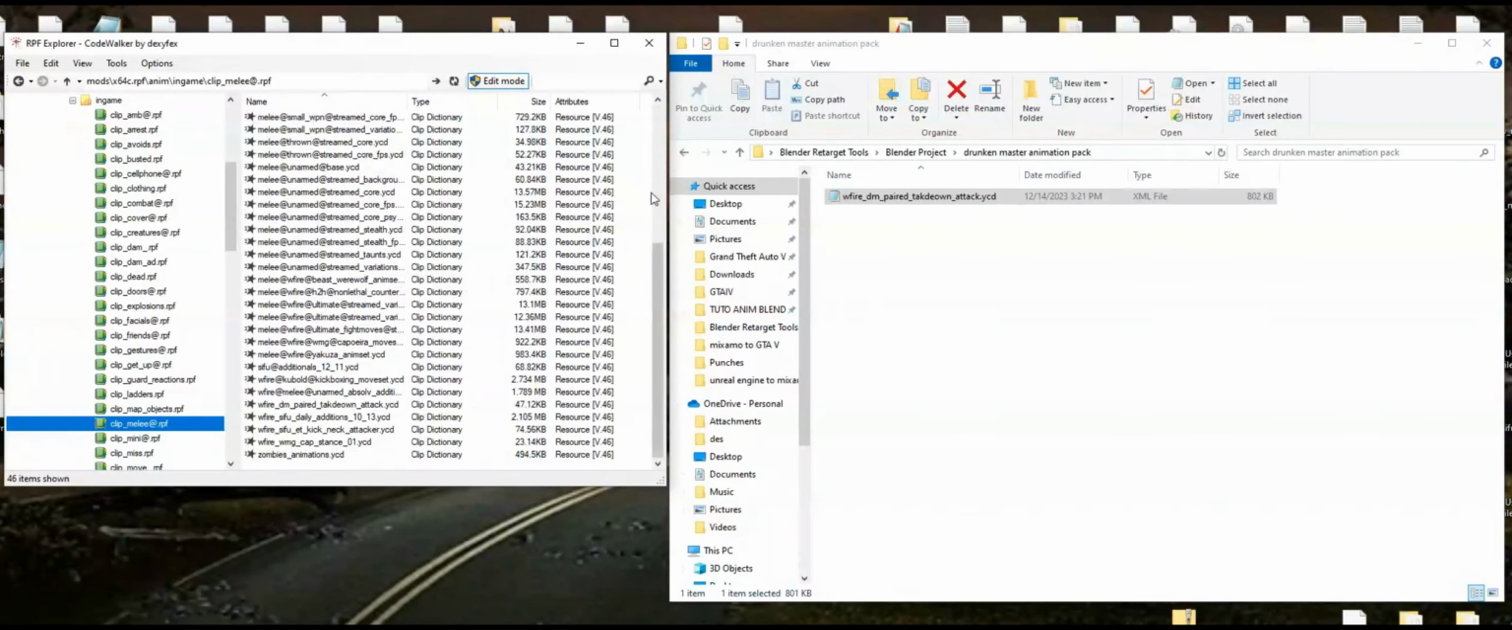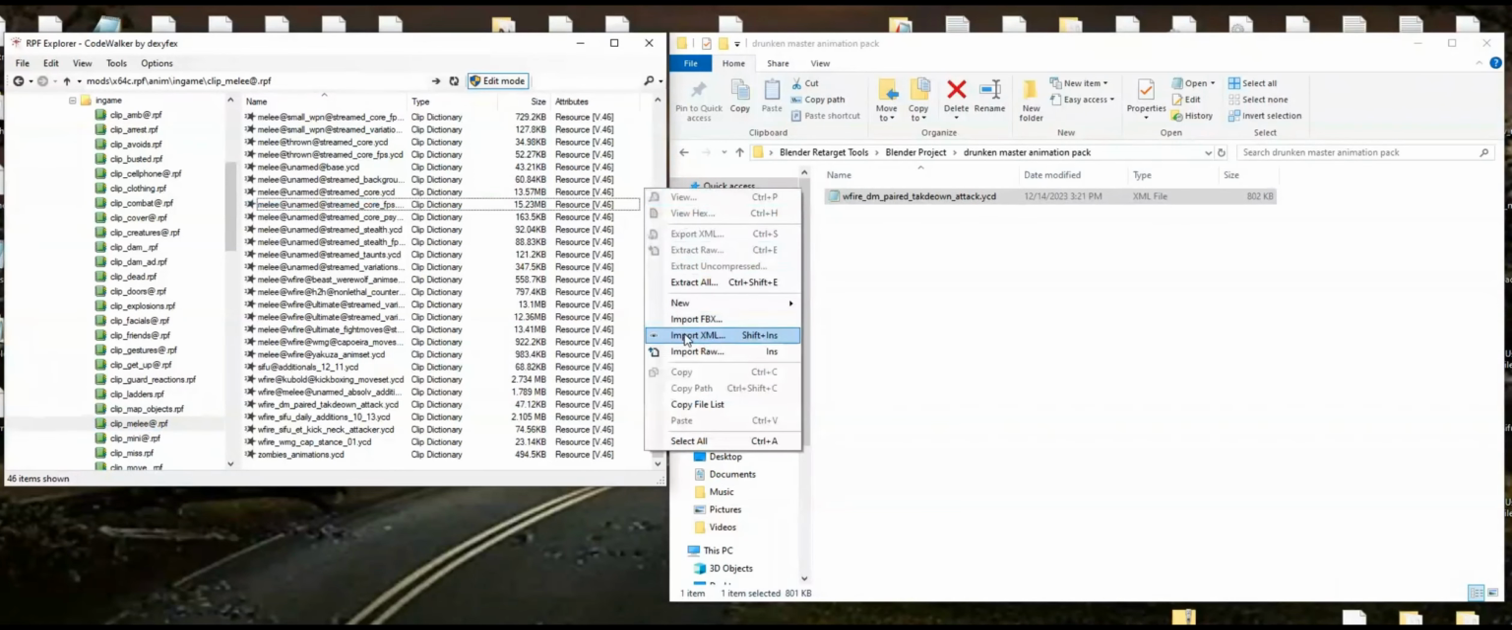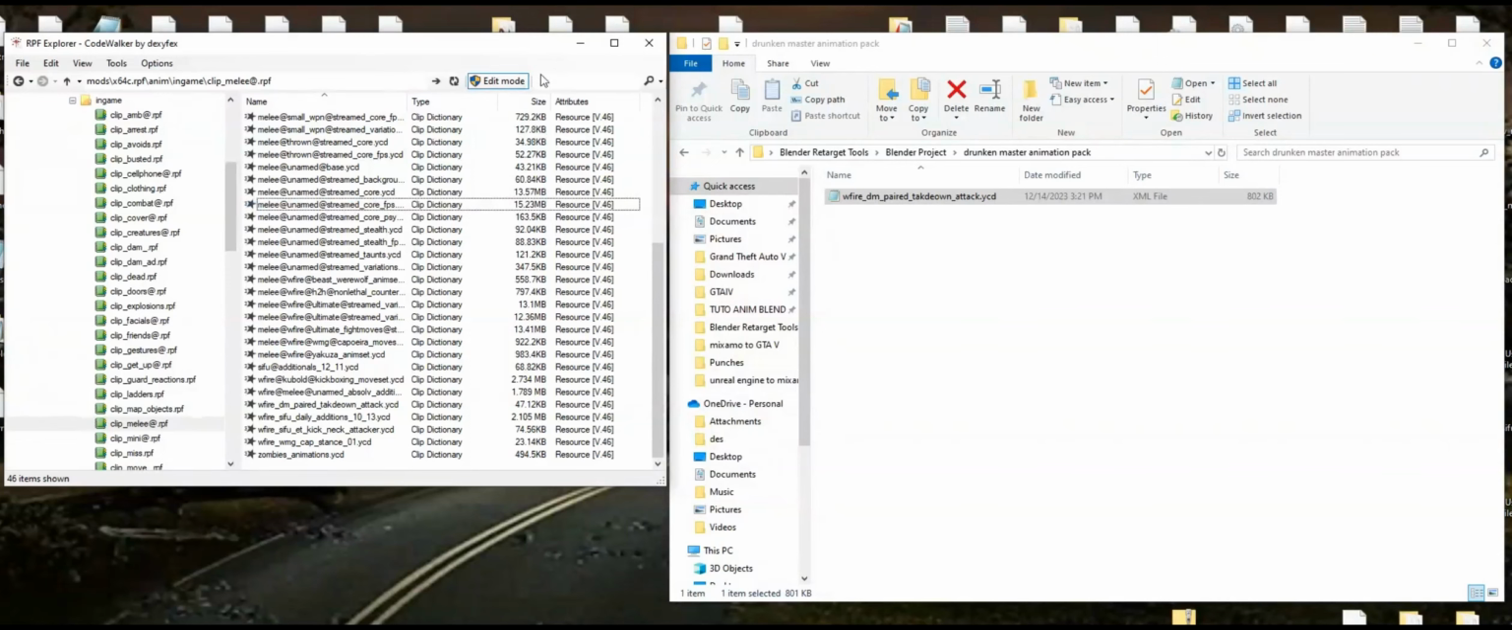You can also do it another way too. You can right click and go to import XML. Now from here you can pull up Ped Viewer, which I'm going to do now. Now that you've installed Codewalker, normally Ped Viewer is listed underneath the files in Codewalker, labeled as Ped Viewer. You just double left click it, and it'll open it up like this.